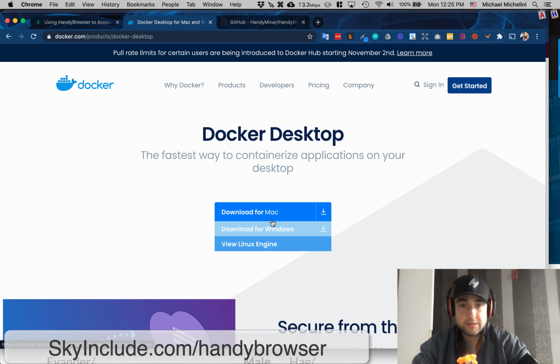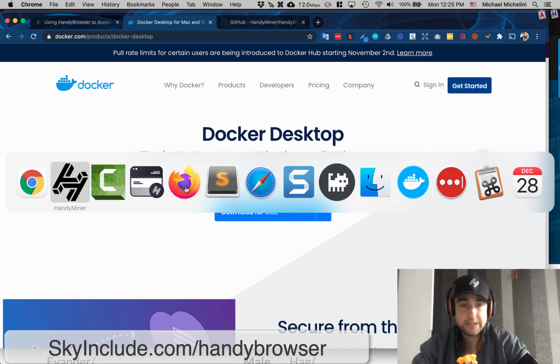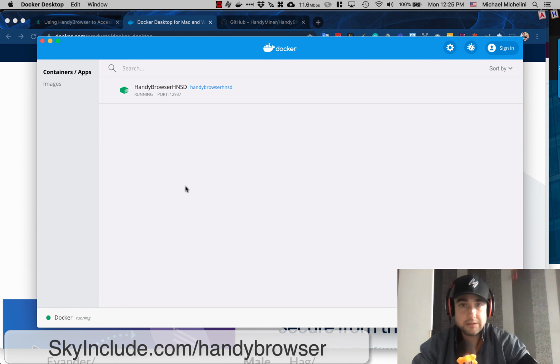You download it for Linux, Mac, or Windows. I've of course downloaded it already. I have everything ready to go here. It is this little blue whale, essentially, and then you can see I have the HNSD. I have basically installed or downloaded the node of Handshake. Okay, if that makes any sense, I hope that's clear.